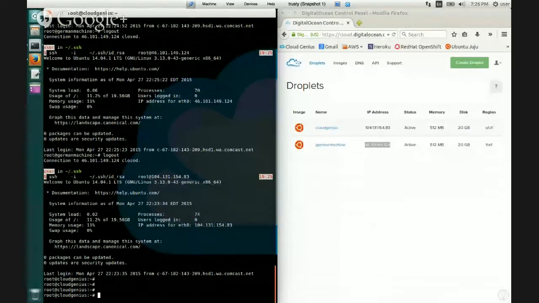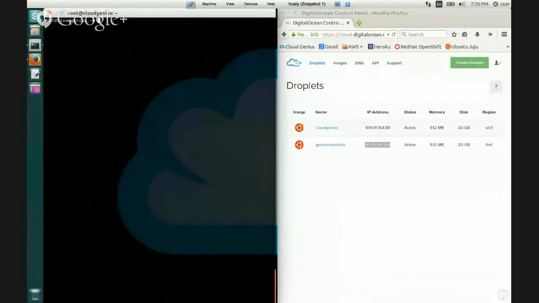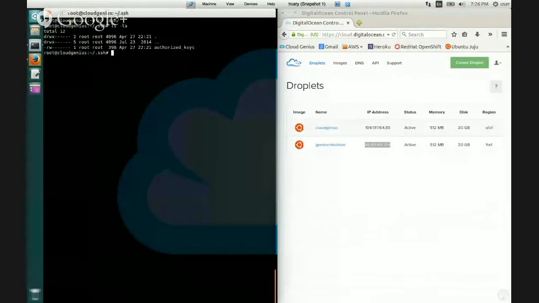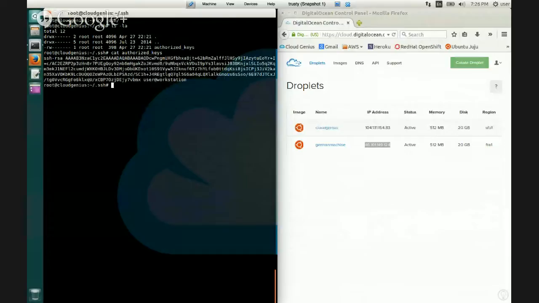On this remote computer that I'm connected to, the San Francisco machine, we'll go to the SSH folder inside that machine. And what do we see there? It's a file called authorized keys. What does it contain? Public key. It contains our public key.